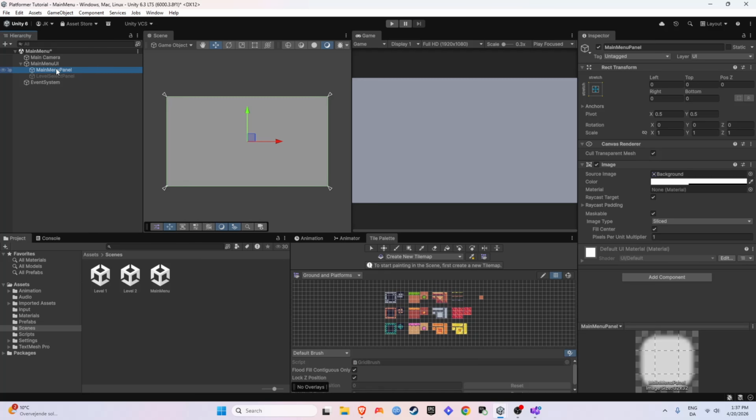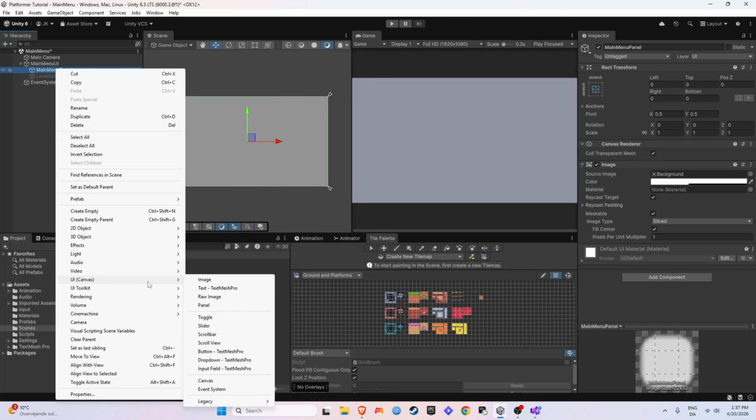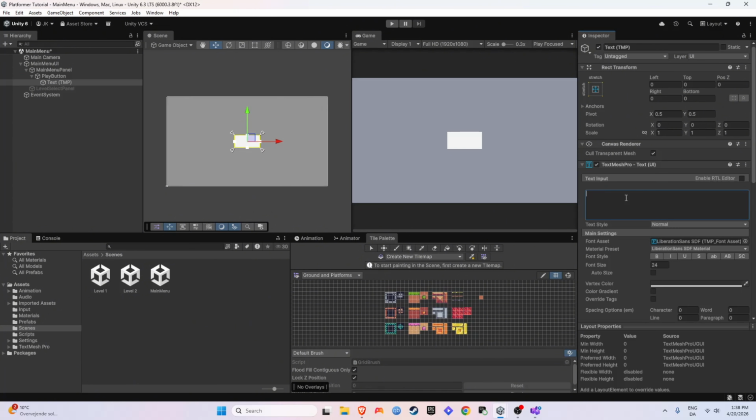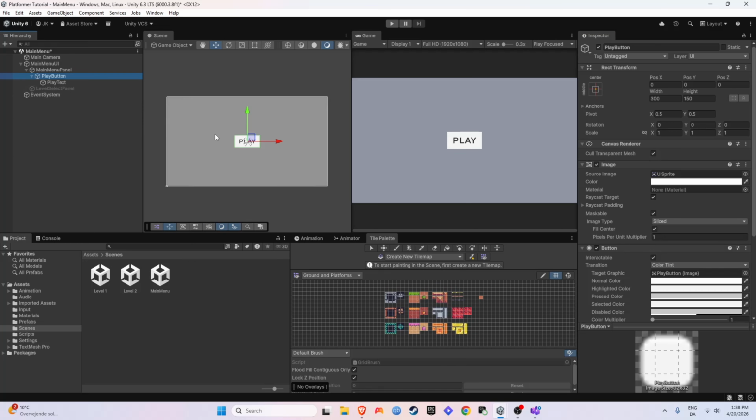So I will right click on my main menu panel, go to UI, and create a button text mesh pro. I will just name this my play button, and I would like it to be a bit bigger, so I will increase the width to 300 and then the height to 150. I will also expand this to go to the text child game object. I will change the text to say play, just make the font style bold, and the font size I will increase to 75.